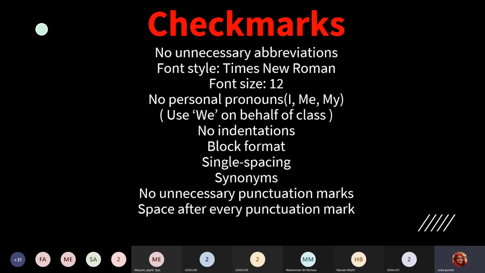Before you submit your application, before you take out the printout, make sure there are no unnecessary abbreviations. Some abbreviations are required, fine with that, but not unnecessary ones. Font style should always be Times New Roman. Font size should always be 12. There should be no personal pronouns like I, me, my. Now, this is another surprise that I'm giving you. You are not going to use I, me, my. Well, what are you going to use then if there'll be no I, me, my? Well, I'll just reveal it to you in a while. What are you going to use if there'll be no personal pronouns? But you can use "we" when you're writing it on behalf of the class.